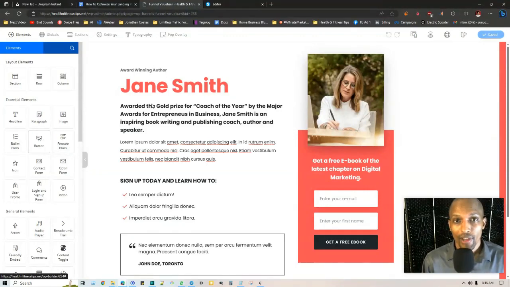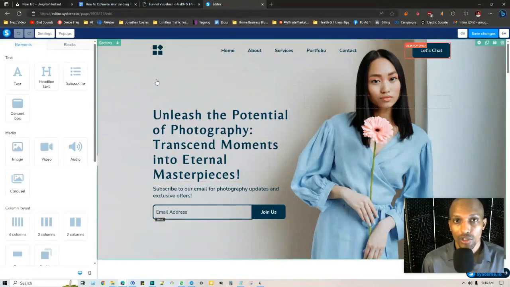But if you are strapped for cash, then System.io is a choice that you can choose from as well. So this is where you go to make the adjustments.